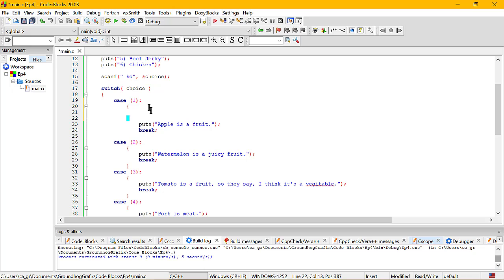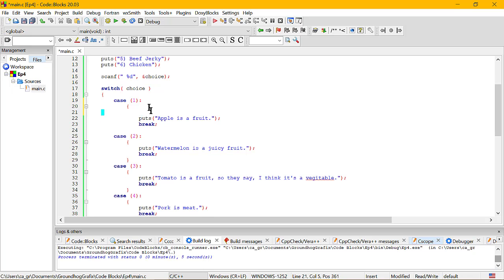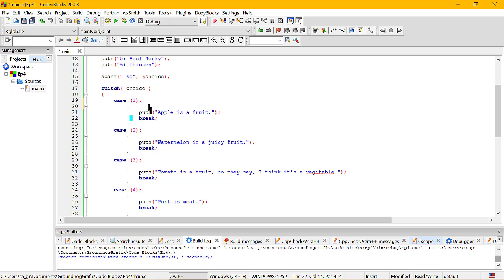And thank you so much for doing that, Code Blocks. That was a big help. And if we can get it done, there, now it's all back to normal.